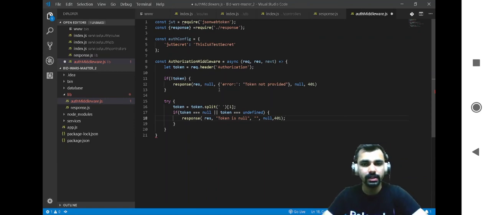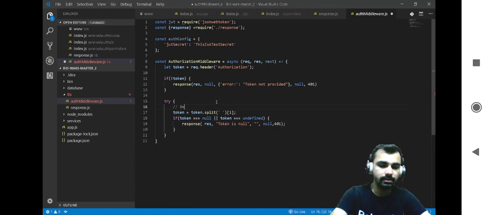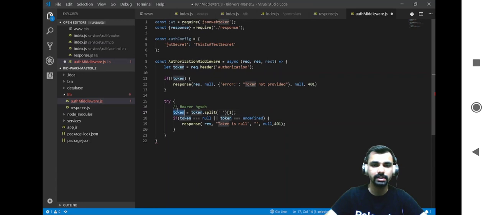Usually what we take as authorization header, we take as a Bearer and the token. The token may be some random string. So we are splitting this Bearer token with the space. The 0th element will be Bearer and the first element will be the token. So we are checking the token: is it null? Is it undefined? Then we will return an error here.